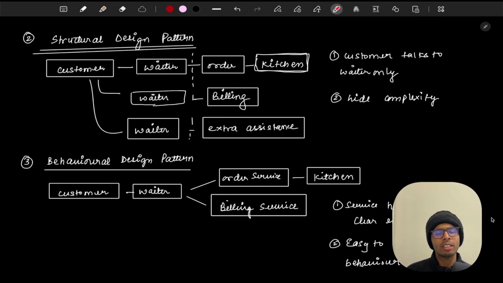So the second one is structural design pattern. Structural design pattern focuses on organizing the classes and the objects: how these classes are going to be organized, and how the classes are going to be combined with each other. This is how the structural design pattern works. So let me give you one simple example.